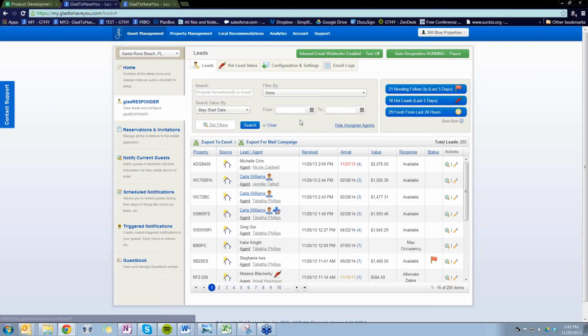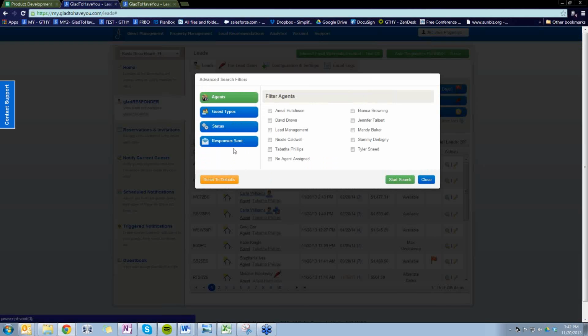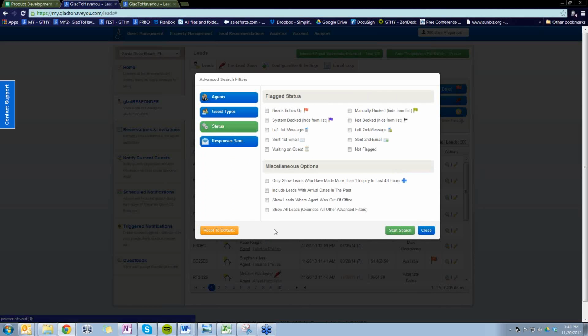So, for example, if I want to go back and search, first off, it's always important to remember, if you want to go back and search historically, most of your leads are hidden on this dashboard right now because this is your active dashboard that you're using. If you want to search your historical leads, you need to go into the advanced search filters, click the status toolbox and click Show All Leads. If you show all leads, it's going to override any other advanced filters that you have here.